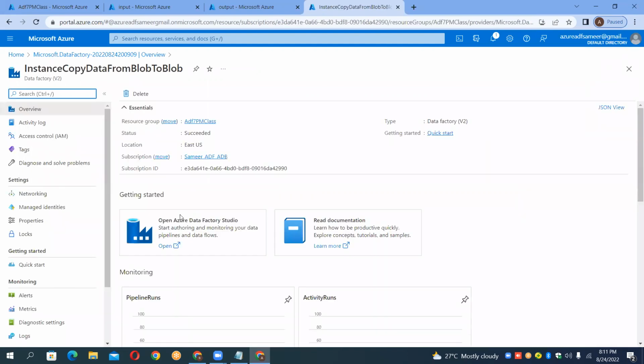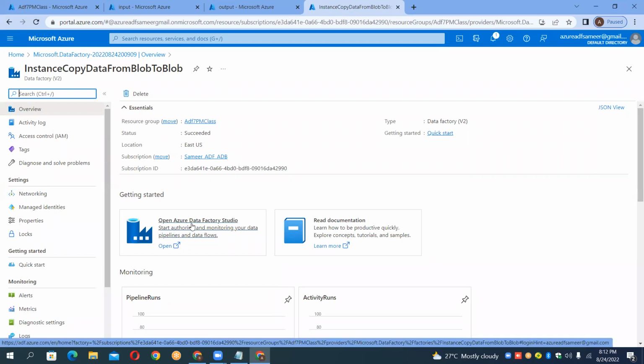Now, guys, the actual job of an ADF engineer starts here. Click on Open Azure Data Factory Studio. That means you are launching the studio, Azure Data Factory, right now. Azure Data Factory Studio starts authoring and monitoring your data pipelines and data flows. Click on this.